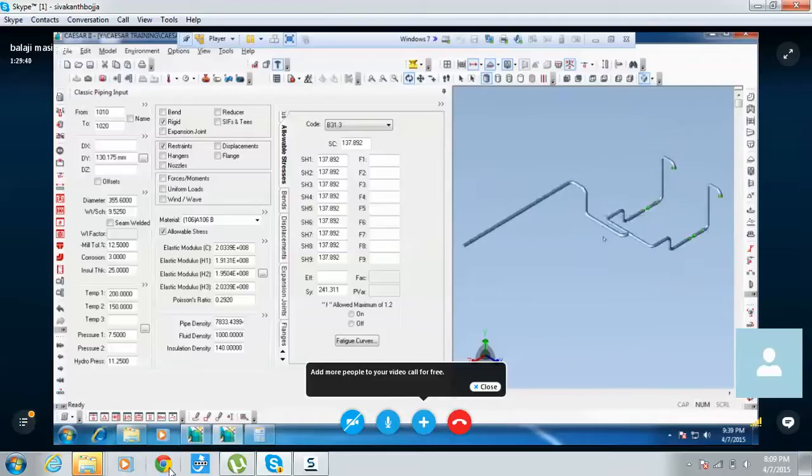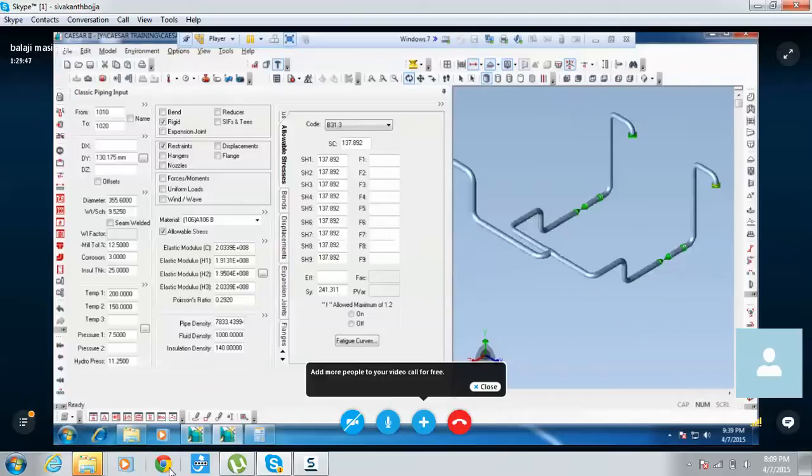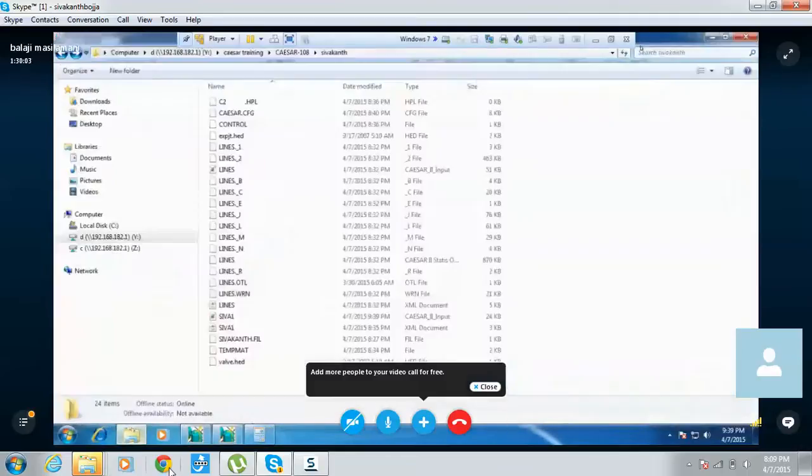So this modeling is over. Then we have to give the supports now. Equipment? No, we'll give the support. Finally, we'll go for the equipment. Yeah, we can model the equipment also. After that, we'll give the support. Equipment, whether we'll see today or tomorrow. Okay, we'll see. That's your wish.